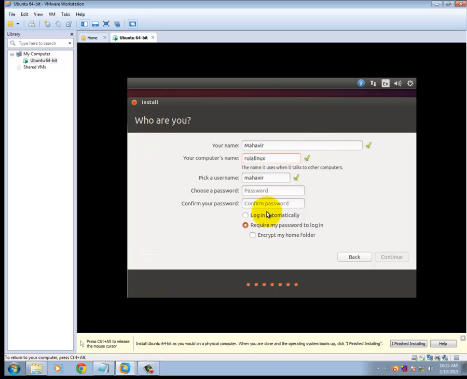Linux. Username by default it takes as Mahavir, and password. Okay, so require my password to log in. Choose this. Click on continue.